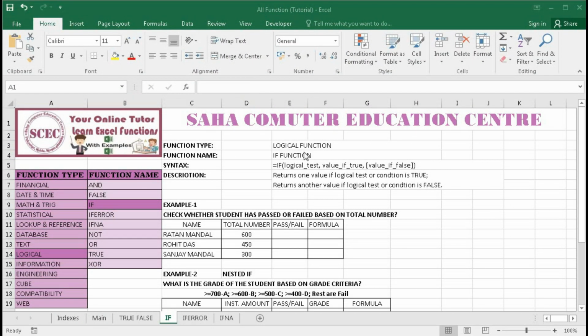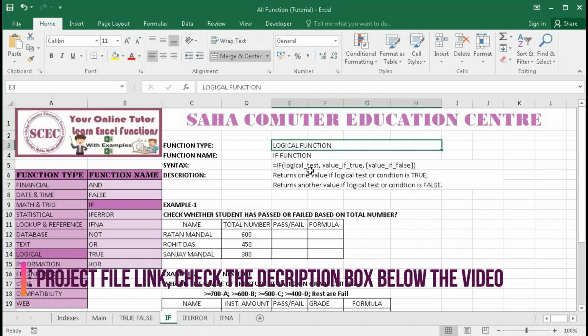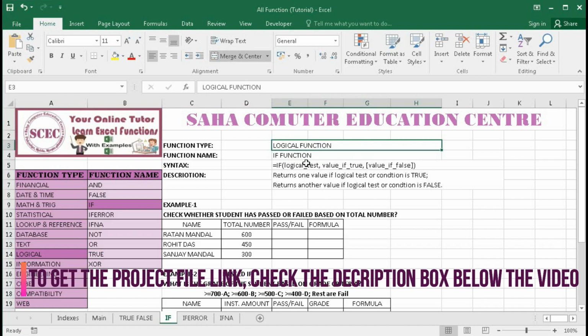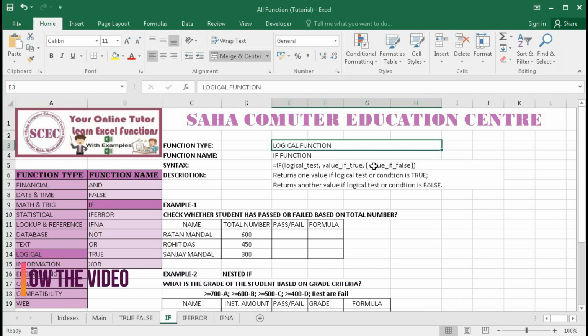As you can see, the IF function is a logical function and the syntax of the IF function is equal to IF, within first bracket: first one is logical test, comma, value if true, comma, value if false. That means first we'll put a logic, and if the logic test is true, then we can display a different value, that is text, number, or the result of any formula. So let's understand this with an example.